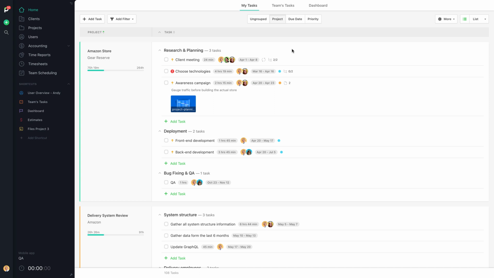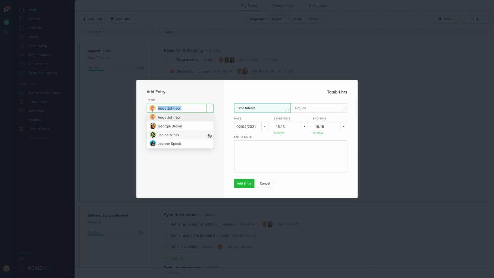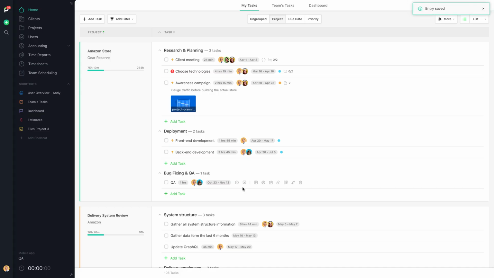Another quick way to add time while working with tasks is manually at the task level. For this, hover over a task, click on the Add Time icon, and select Custom Time. Here, you're able to add time either as a duration, if you don't know when exactly you started and finished work, or as a time interval. Bonus: as an admin or project manager, you can add time not only for yourself, but also for other team members who forgot to clock in the first place.